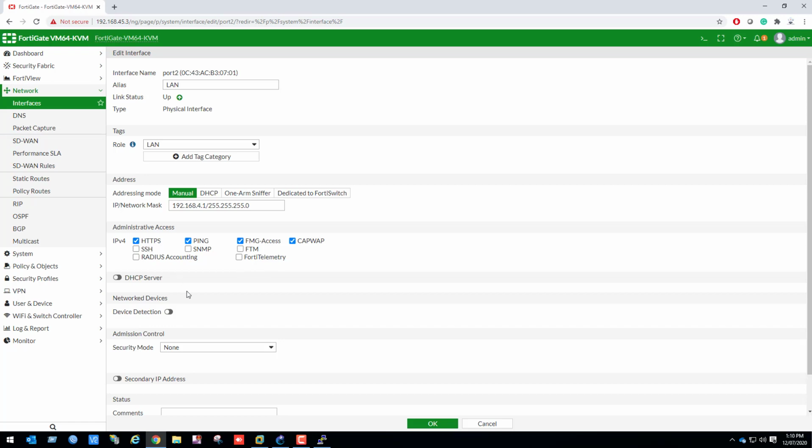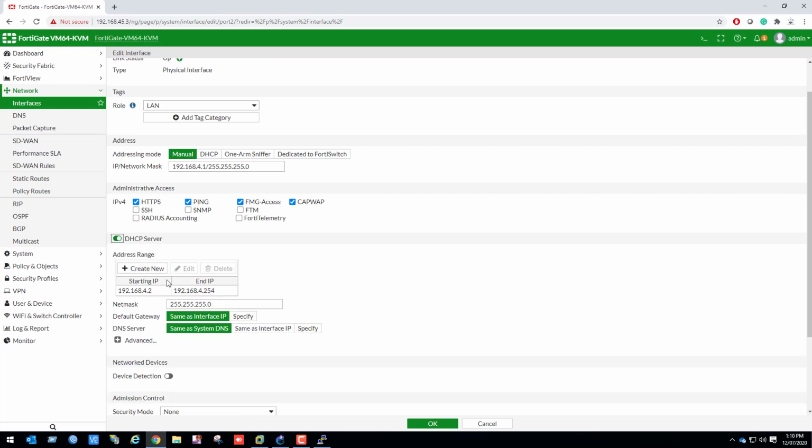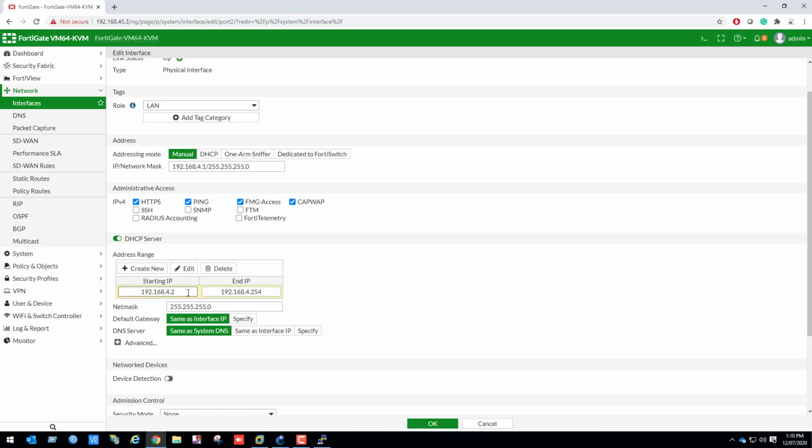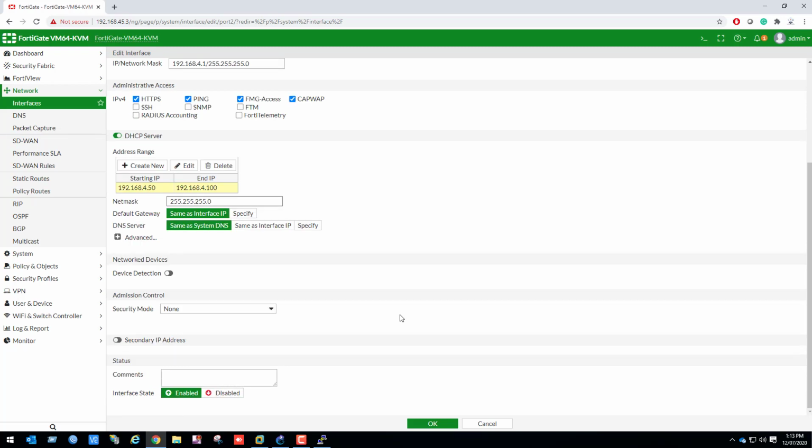If you want to create DHCP for your internal network, turn on the DHCP server. And for the IP address range, here I'm giving the DHCP starting IP address as 192.168.4.50 and the end IP as 192.168.4.100. Save the changes. Click OK.